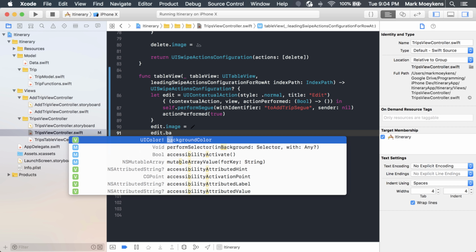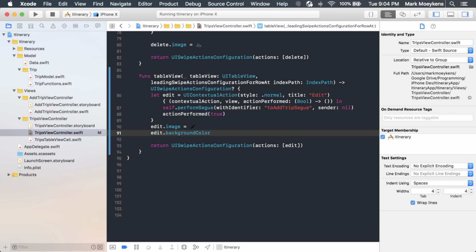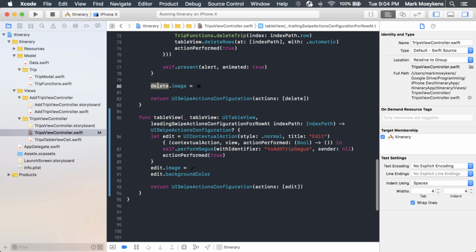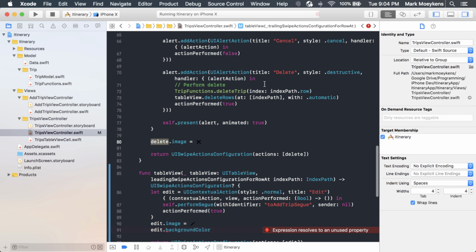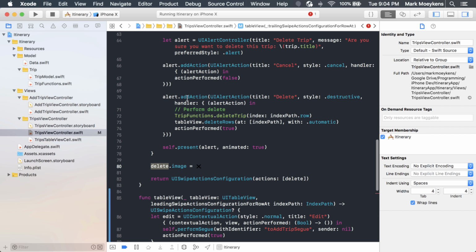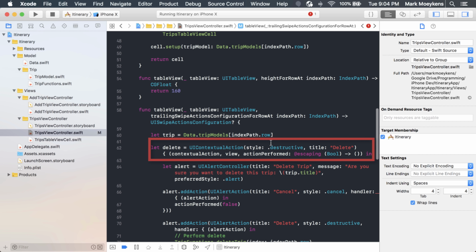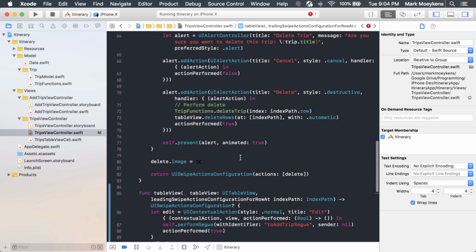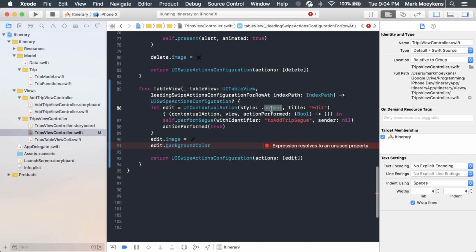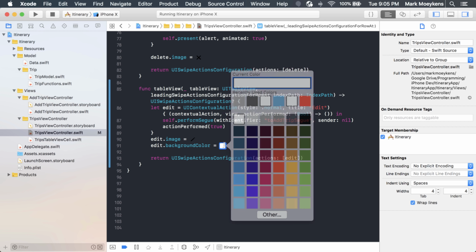And how do you do that? Well, you just use the background color. Now, notice we didn't use the background color for our delete swipe action, because when you make the action destructive right here, the style, it will give it the red color automatically. And when it's normal, it just gives it that light gray color, which who wants that, right? So let's add another color here. And let's just give it a blue.